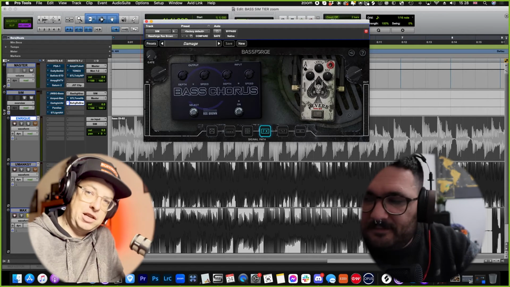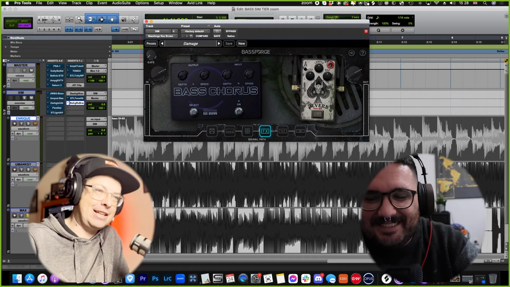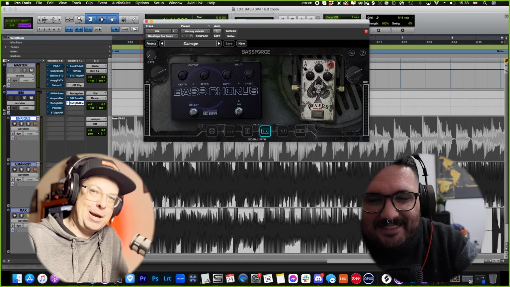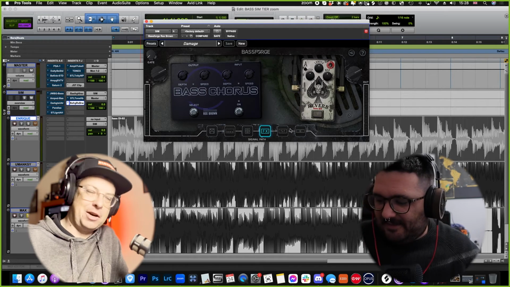Why would you put reverb on bass? Who knows? I mean, maybe if you've got an isolated bass part, or a bass solo, you might want reverb on it. The rest of the time, no.